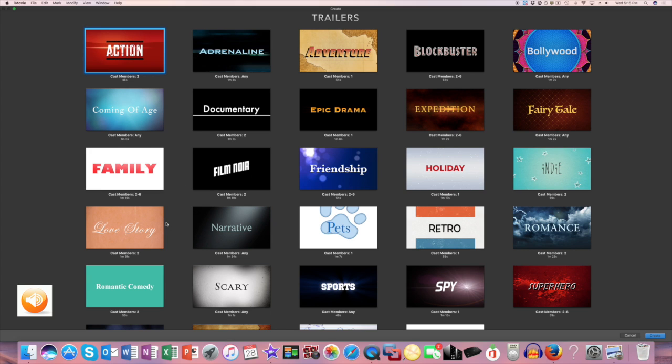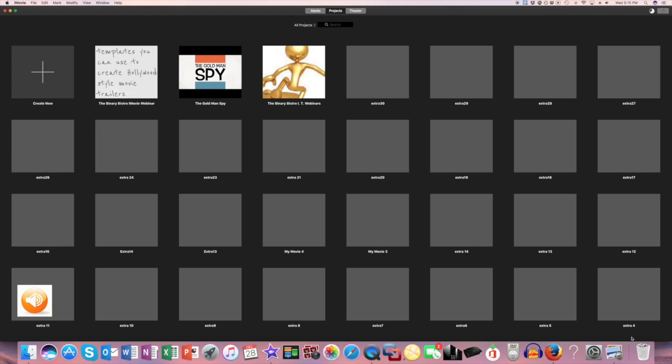For my purposes today, I'm going to select this trailer. To select it, I click, the blue frame appears. Now I have two choices. I can cancel my choice and close this window of trailers menus, and I can select Create. If I click Cancel, it takes me back to project pages. It takes me back to the project window.